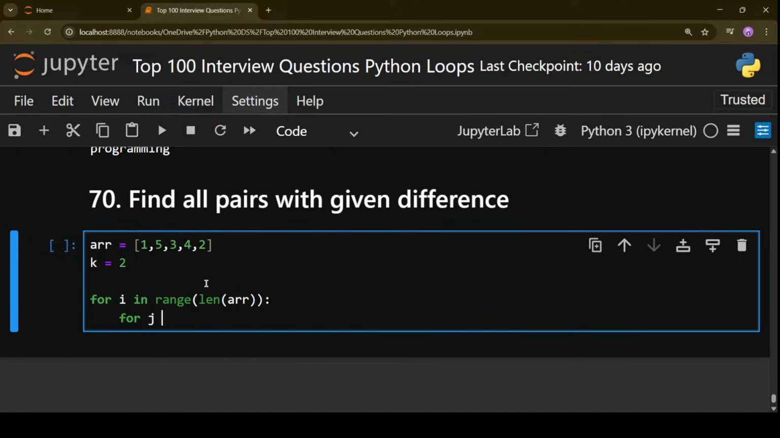So let's do that. Now for j in range, and for j, the loop will start from i plus 1. Whatever the current value of i is, we cannot compare the element with itself, because it is never going to give you a difference of 2. So it does not matter to start it with i. We'll start from i plus 1, and go till the whole length of our list.